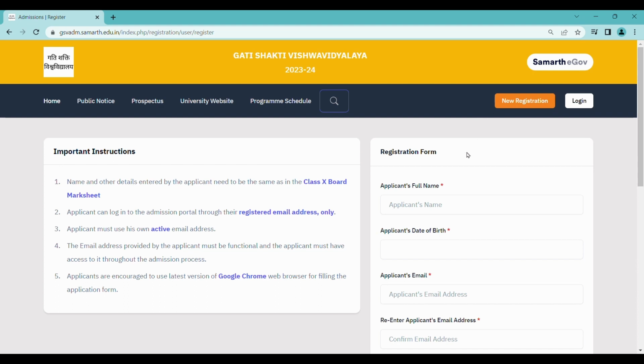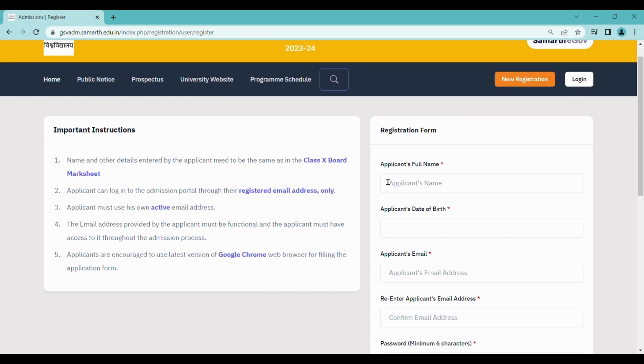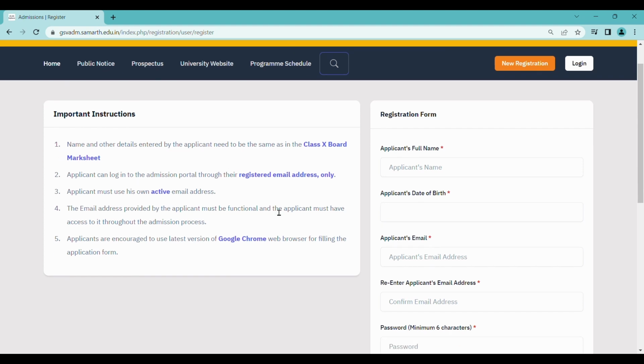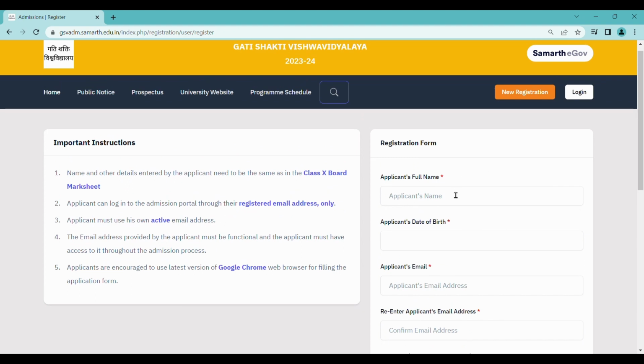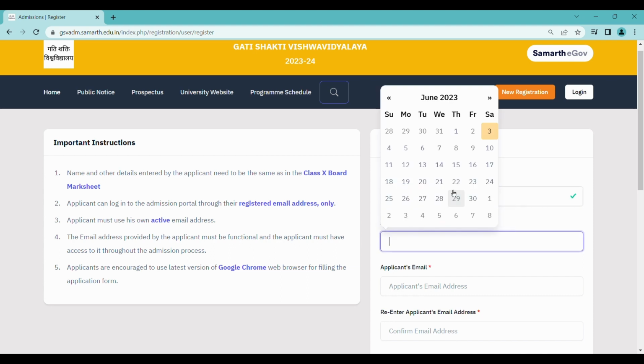A new tab will appear, in which a registration form will be there. You can see there are some important instructions written, like your name and other details should be in accordance with your class 10 board mark sheet. You can re-log in only with the registered email address. You should use an active email address, and it is recommended to use Google Chrome to fill the form. Now let's move ahead with filling the form. The first column is applicant full name, so write your name. Thereafter it's date of birth.